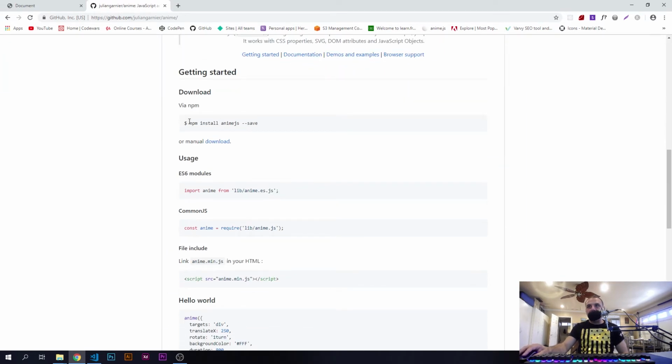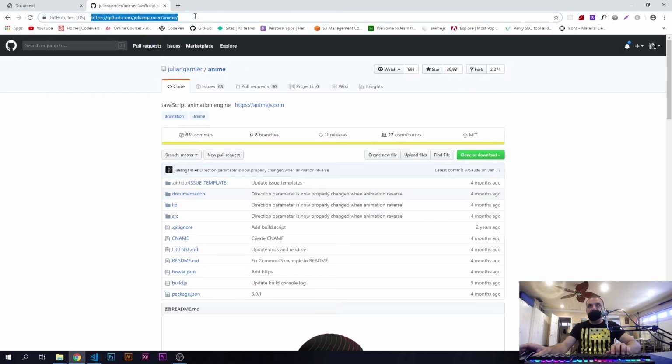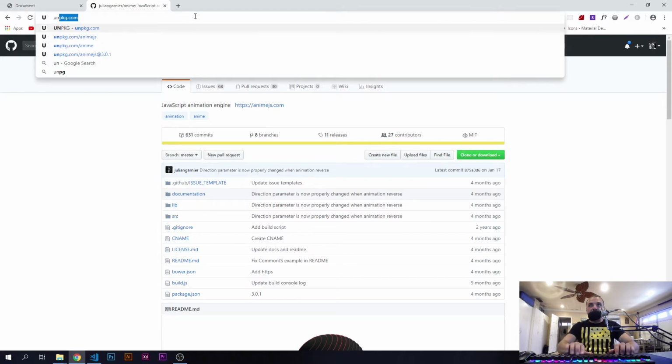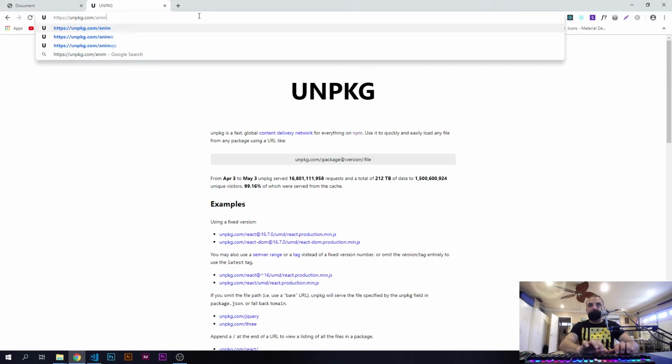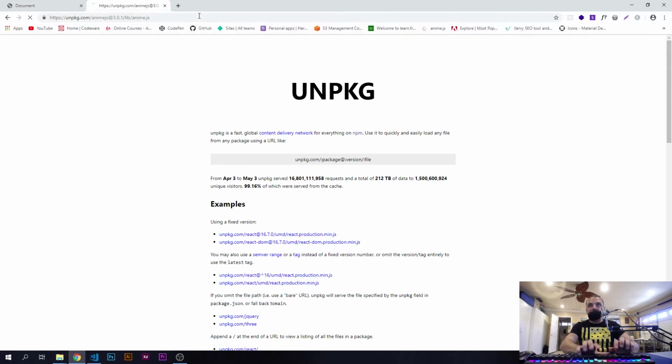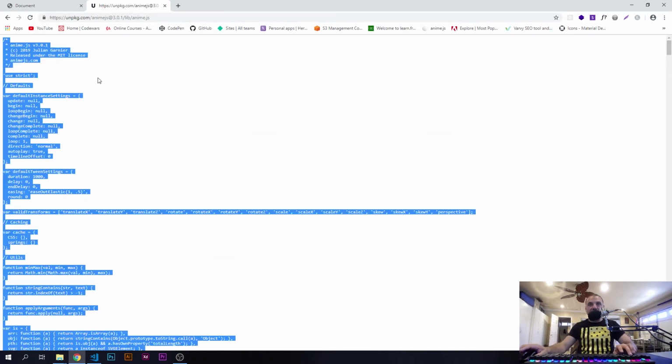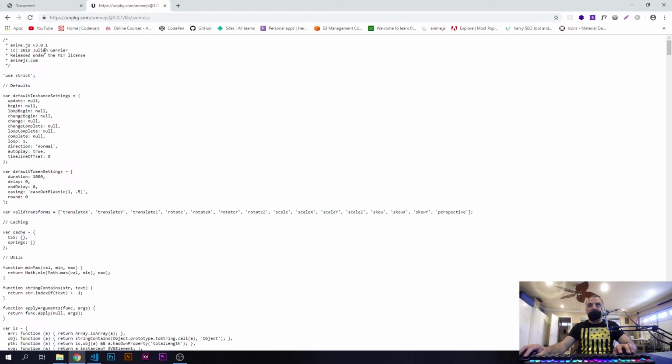And as you guys can see, it says you can do an npm install or download it. We're not gonna do any of those. I'm just gonna use a CDN. So if you go to unpkg.com and you type /animejs, it will unpack the file for you, and you just have to copy. My bad, we don't want to copy the code, we want to copy the link.